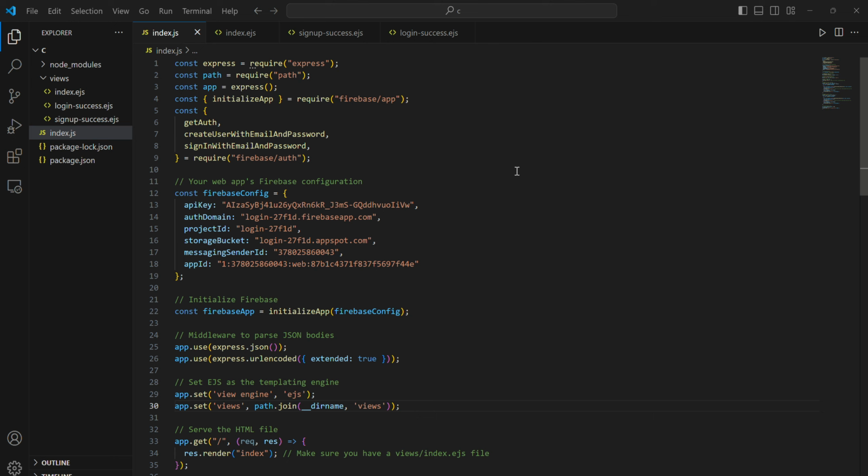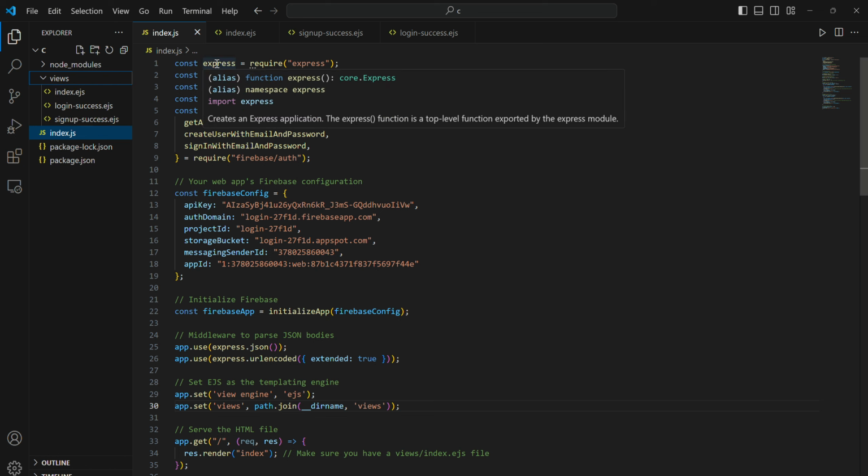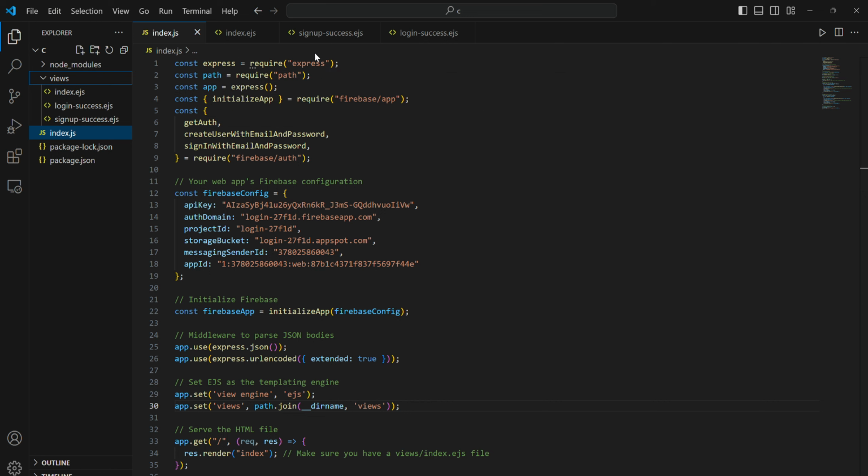Today I am going to tell about the sign in and login page using EJS and JavaScript by Express.js. As you can see, this is my main JavaScript file which is outside of the views folder. Express and require are the two components which we need to install before executing this. We should also install EJS, and all our EJS files should be under the views folder. As you can see here, the index.ejs, login success and sign up success EJS files are all in the views folder.